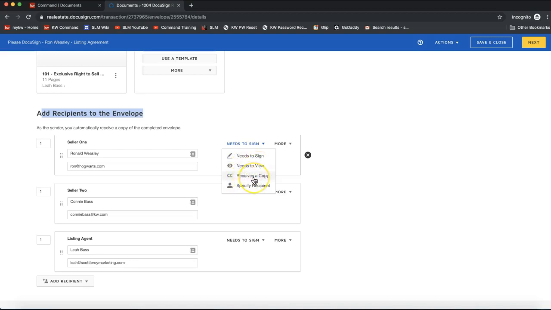Okay? They can also receive a copy here. And then specify recipients, that's an interesting one. I probably wouldn't use that in real estate too much. What that gives your client the ability to do is allow someone else to sign the form in their place, okay? So you probably don't need that. The main one you'll need to do is needs to sign.